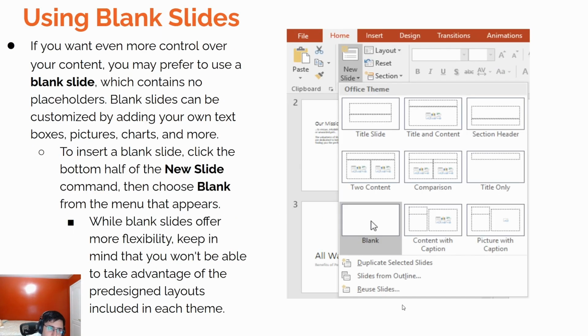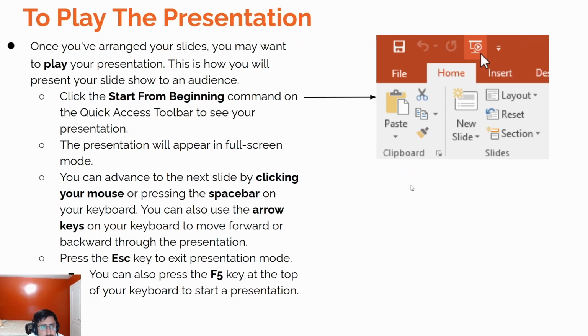Pretty straightforward there. But we can also use a blank slide. If we want to customize the slide ourselves, or we have a specific direction we want to take the slide in that involves it being blank, we can do that by going to New Slide and then choosing Blank. Keep in mind that if you choose a blank slide, there won't be the predefined layouts. So that's another thing worth noting.